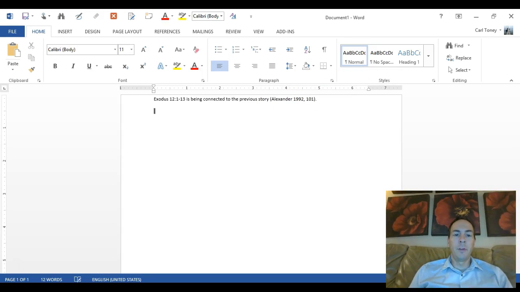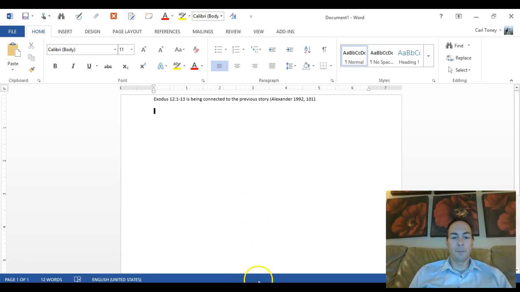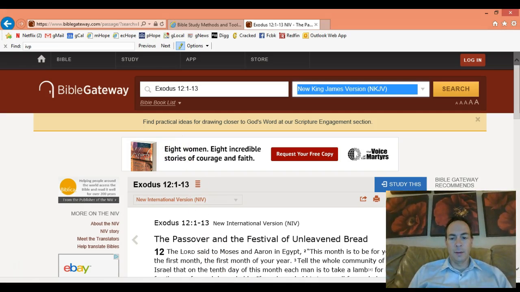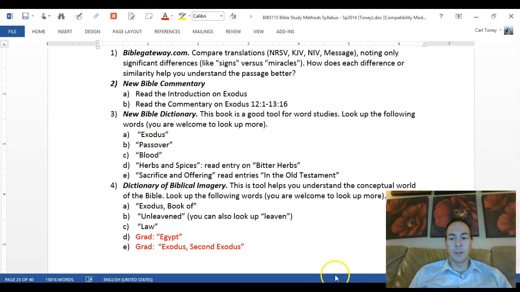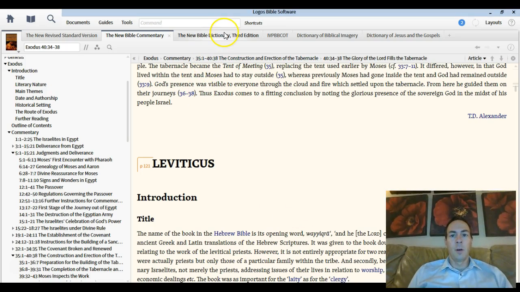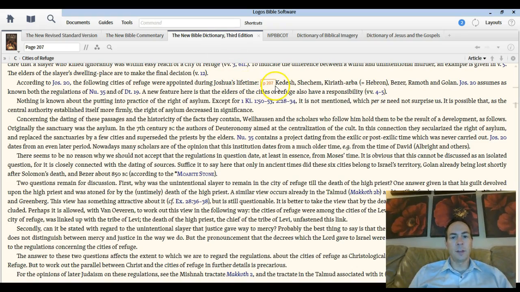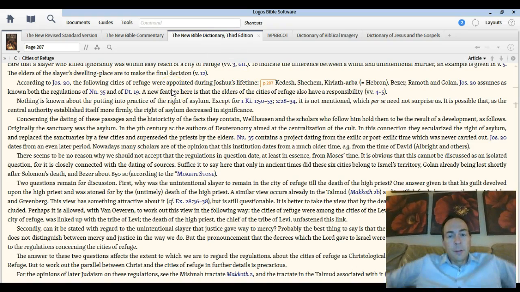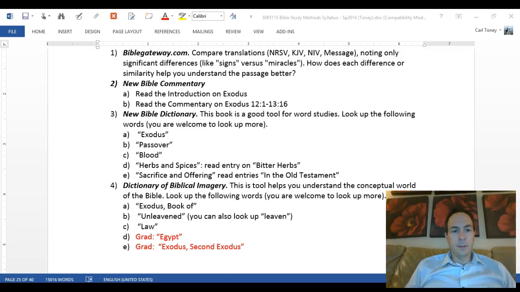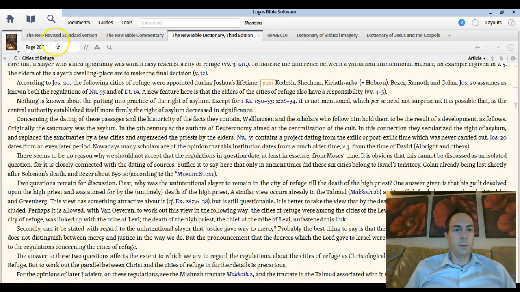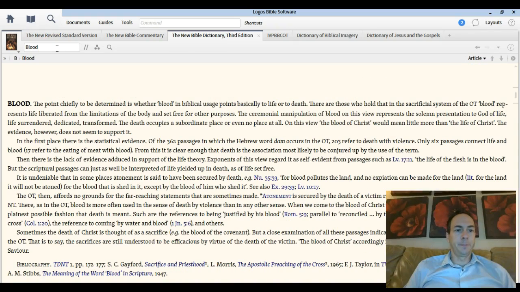Now, what happens if you look up material and there's not a page number? Let's go back. So another one of our references we need to look at is the New Bible Dictionary. Let's see if the New Bible Dictionary has page numbers. So when we look up the New Bible Dictionary, we discover that there's also page numbers. And so in this case, again, we're going to be looking for the author. So in this case, we need to look up, let's look up blood. That's a short article.